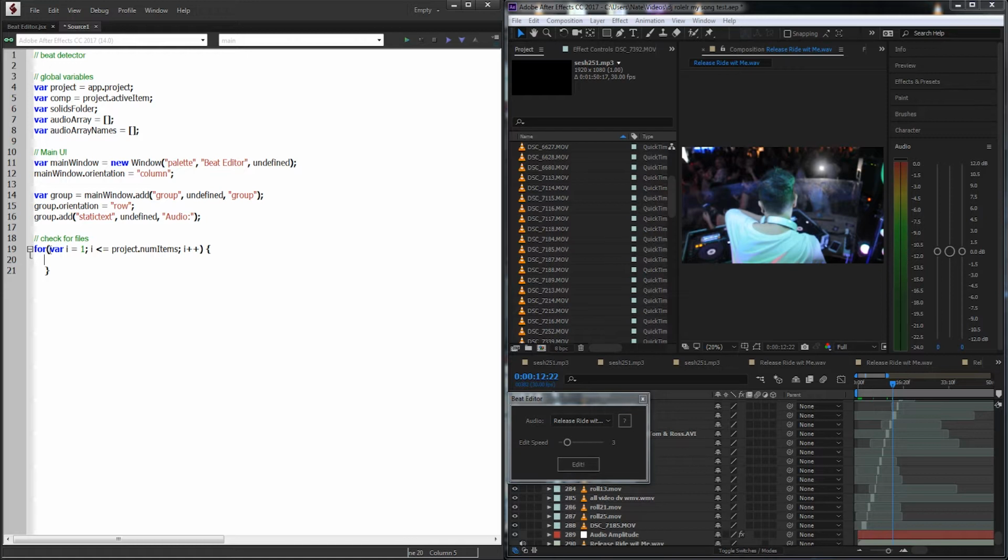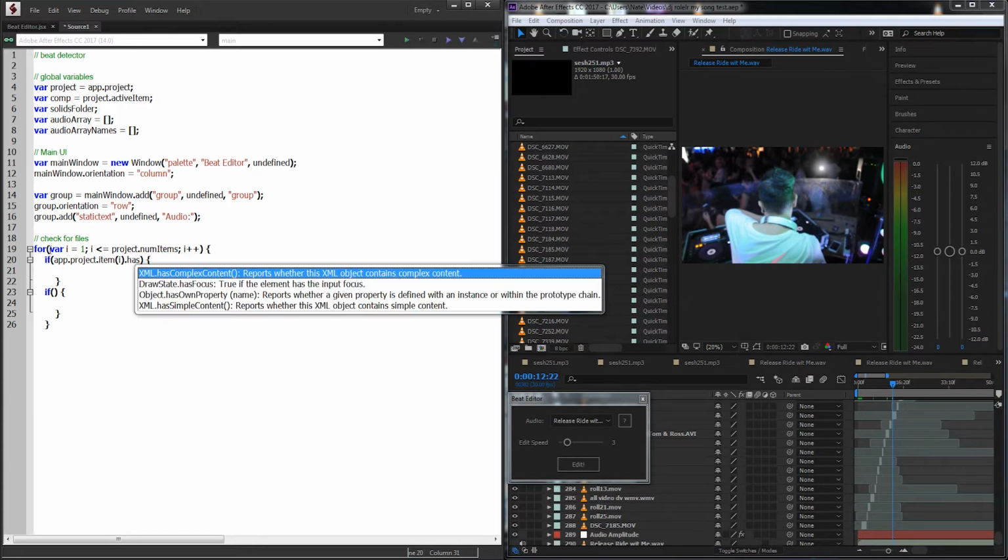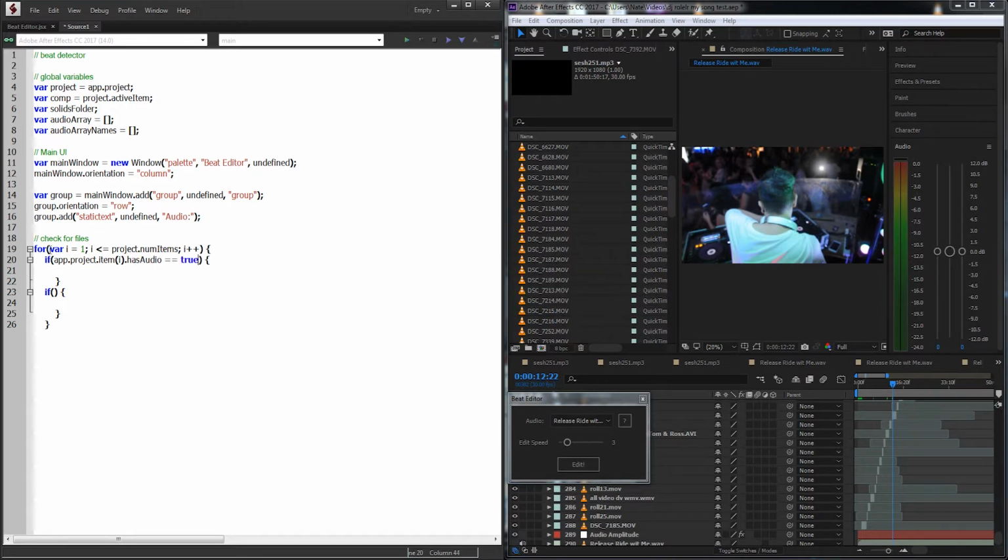And inside of here, we're going to set up 2 if statements. The first one, we're going to be checking for audio files. So we'll check if app.project and the current item we're going through, if it has audio, and that's true, which means the item has audio, obviously.